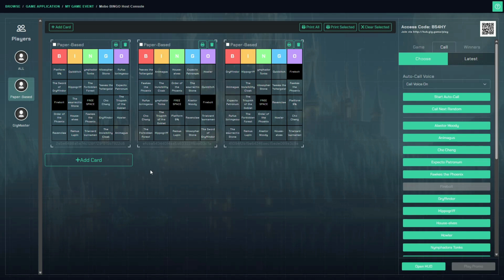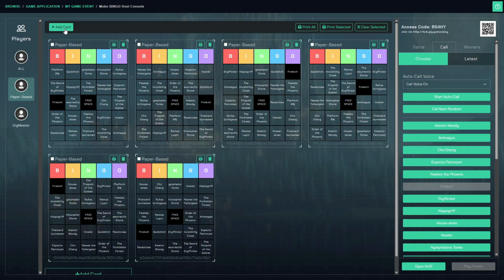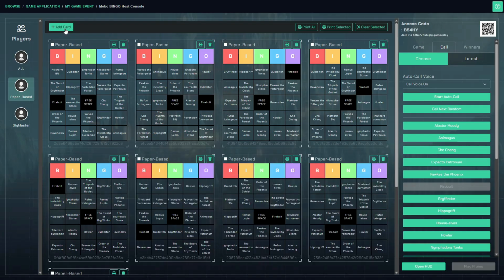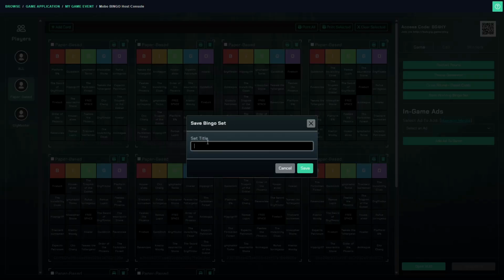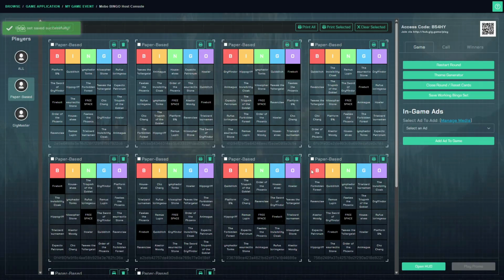All right. Now, let's say, you know what, I really like this game setup. I want to keep it. I have, let's give it 9, 10. I have 10 cards I created. I always want to use these same cards over and over again. Here's something you can do. Go to game and go to save working bingo set. Okay, that's all it is.